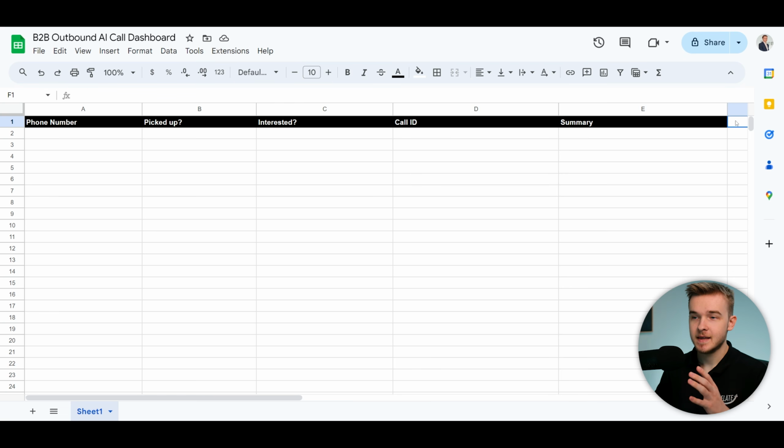So this right here is the outbound B2B AI caller dashboard that we're going to be building. This right here is just Google Sheets, so it's really simple to get set up, and Google Sheets is obviously free. All this does is we can input a phone number that we want to call in the phone number list right here. This is then going to produce a call ID from our AI caller system, in which we're going to be using Vapi.ai to run our AI phone calls.